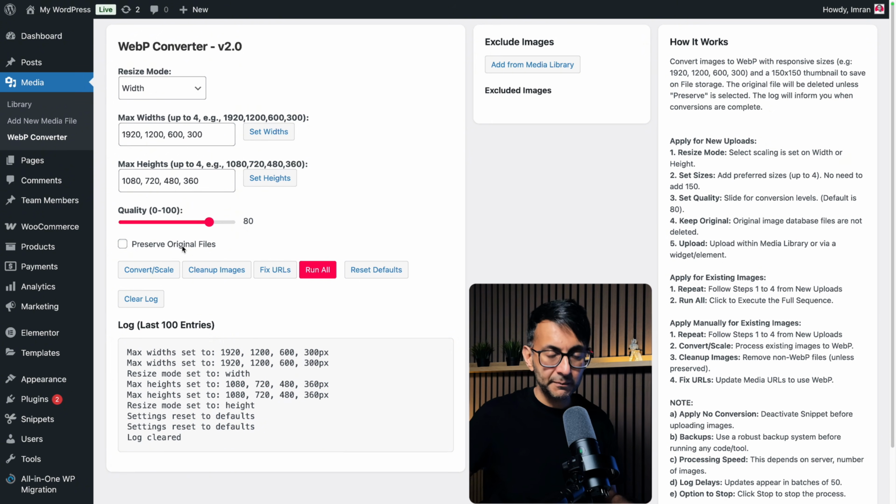And here's another little important feature that I added. Preserve original files. Because when you are processing existing images or you upload a new one, what it does is it scales it if it needs to, then it converts it into WebP. Then what it does is say, right, if you are no longer a WebP image and you don't fit the sizes we recommended, it deletes it from your uploads folder.